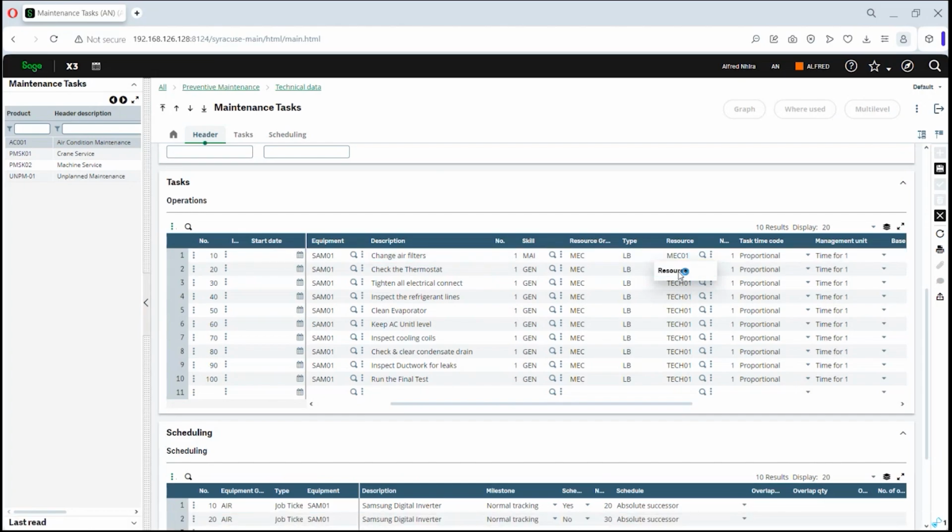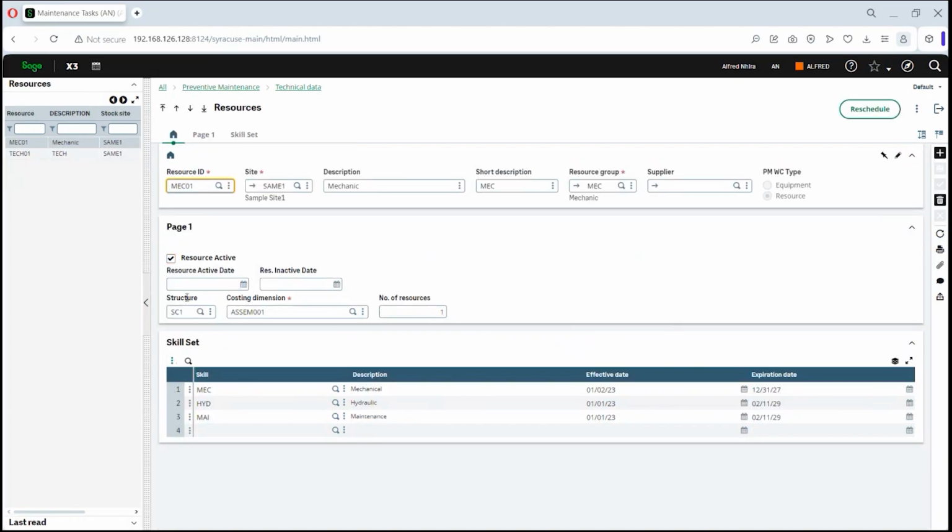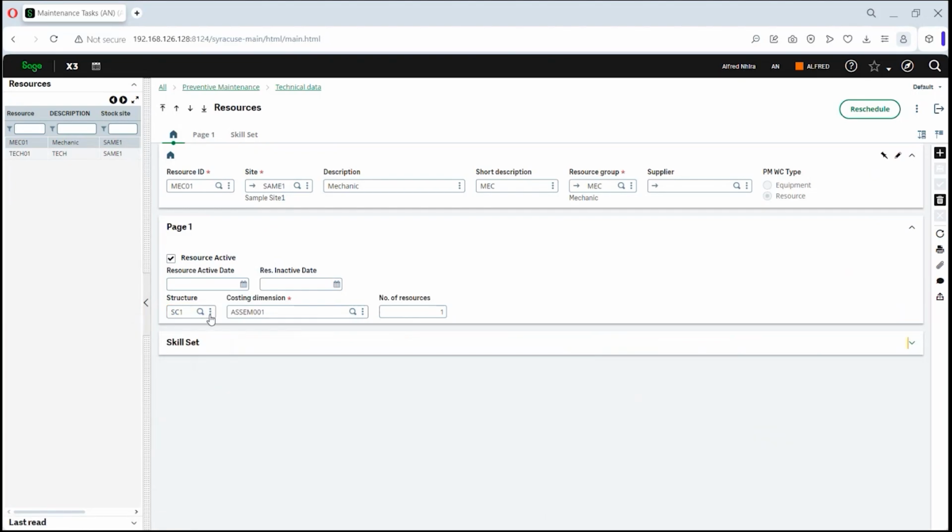So if we go into this resource, we can see that this is a mechanic, and this mechanic is linked to this. This is just for reporting purposes, the group. But you can see the skill set that I have. If there are any certificates that are attached to them, it will be recorded under here. And under the structure, this is where you can also specify whether this structure, are they working Monday to Friday, or are they working only... I'll get to it from another window.